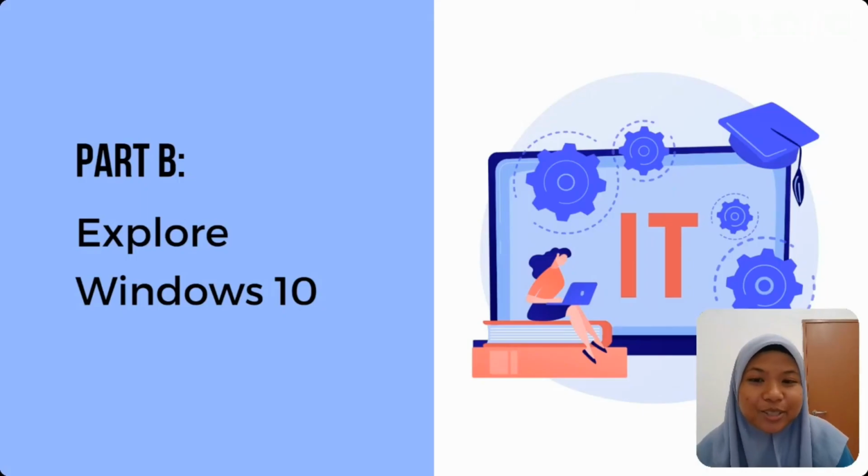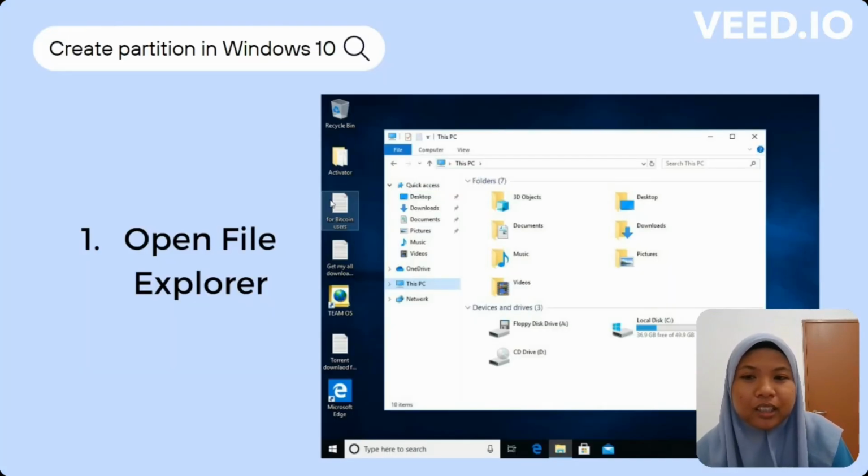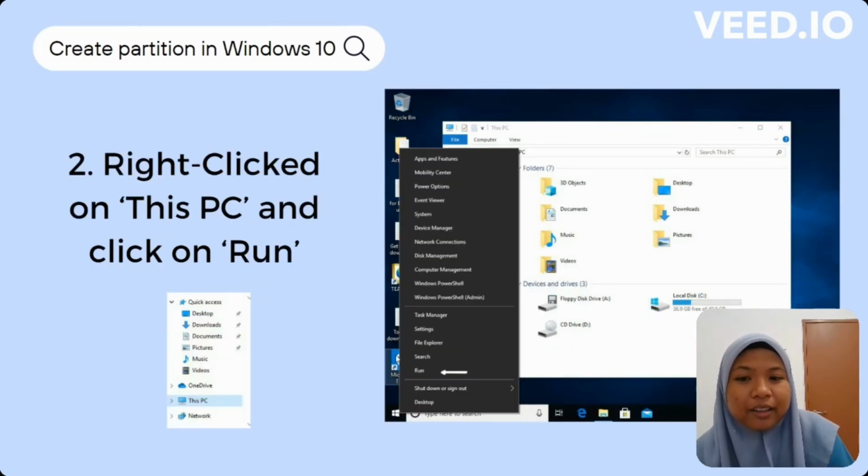So now for the next part, we're going to explore Windows 10. So there's a lot of categories that we're going to explore. So the first one will be create partition in Windows 10. So in order to create partition, the first thing that we need to do is open the File Explorer. And then we right click on this PC and then we click on Run.